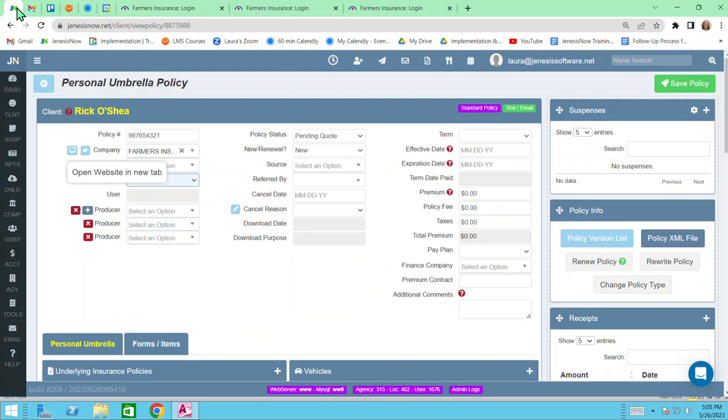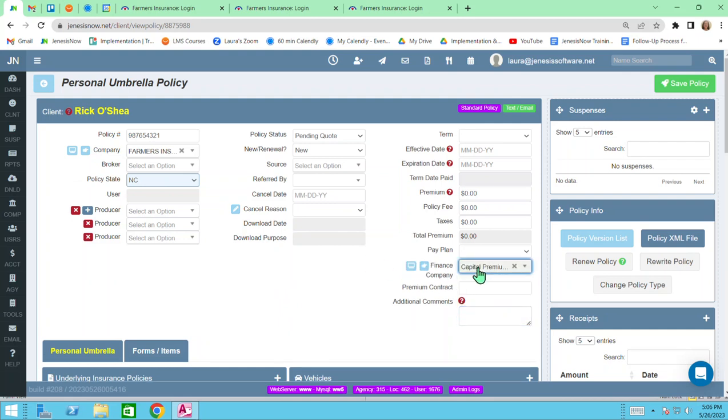And again, premium finance company could be another example of a company that you would want a website link for. So if I go over to the finance company section and let's say Capital, I already have a website stored for them. Notice I have the website link here that would link me over to their website as well.